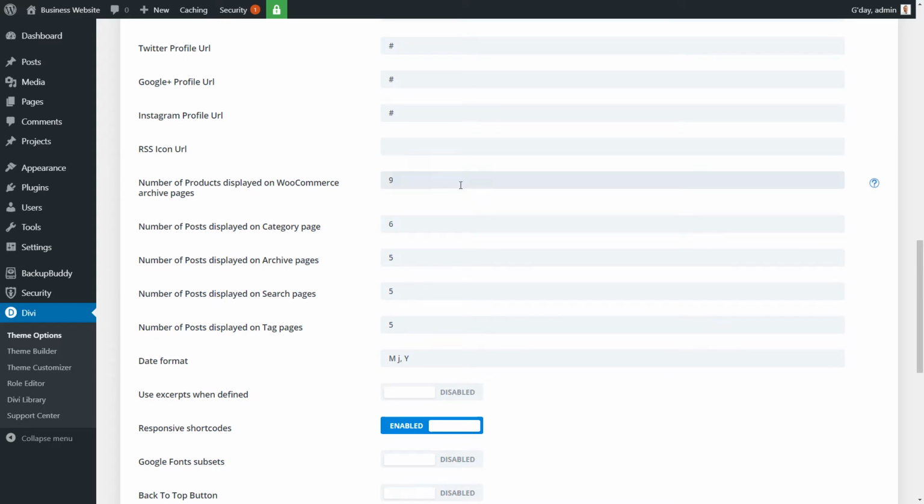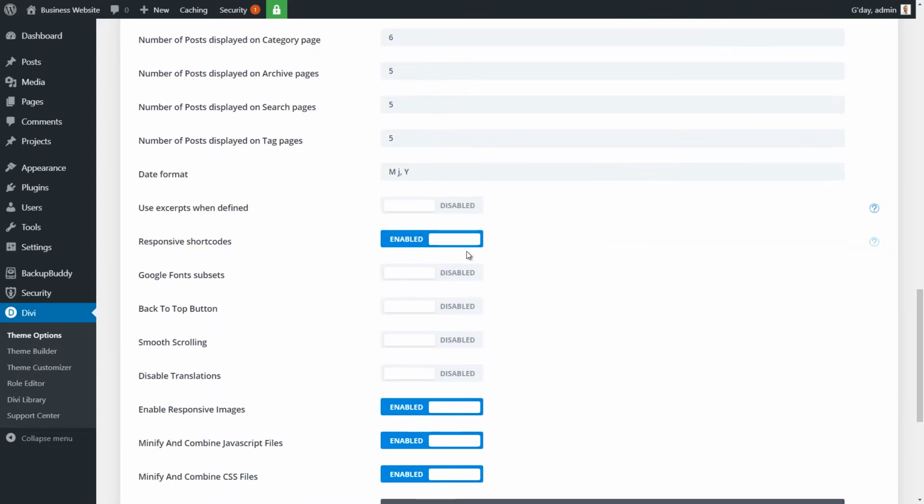Number of products displayed on a WooCommerce archive page. You've got some pretty basic options here, nothing we'll have to go through in detail. Subsets, so you can have Google Fonts only load what it needs of the font. I generally just leave that disabled.